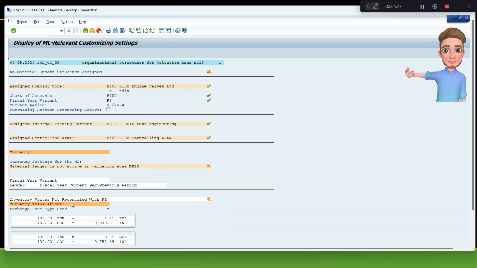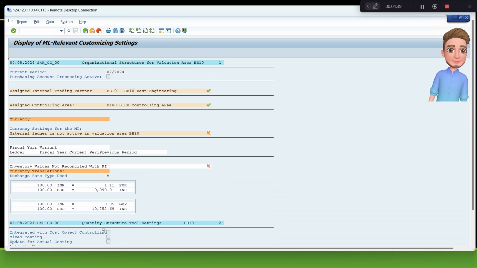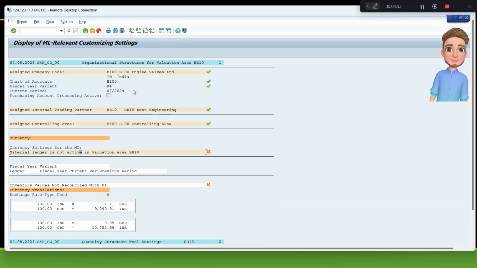Inventory values not reconciled with FI. 100 INR is equal to 1.1 euro, and 100 euros is equal to 9090 INR. This is correct, so there are no issues there. When it comes to GBP, there is an issue with respect to currency conversion. I will show that to you. But anyhow, let us activate. The material ledger is not active in the valuation area, so let me go back and check that. What is the current period it is showing? It is showing 7/2024, which is wrong. So first we have to go and change the period.